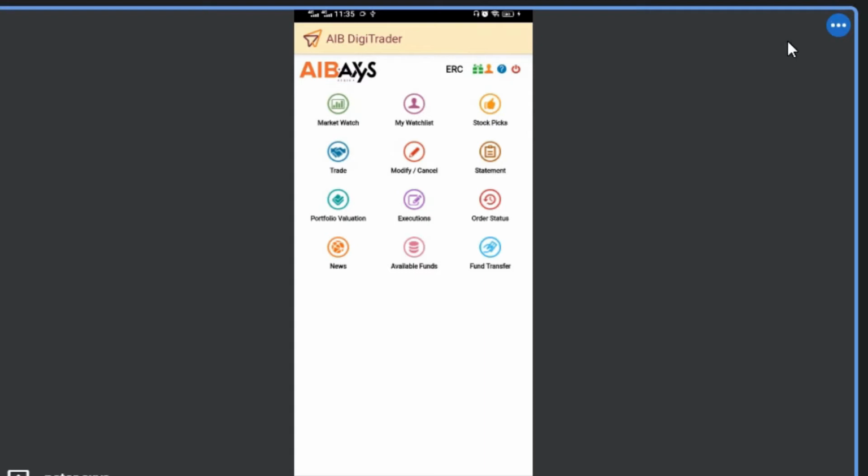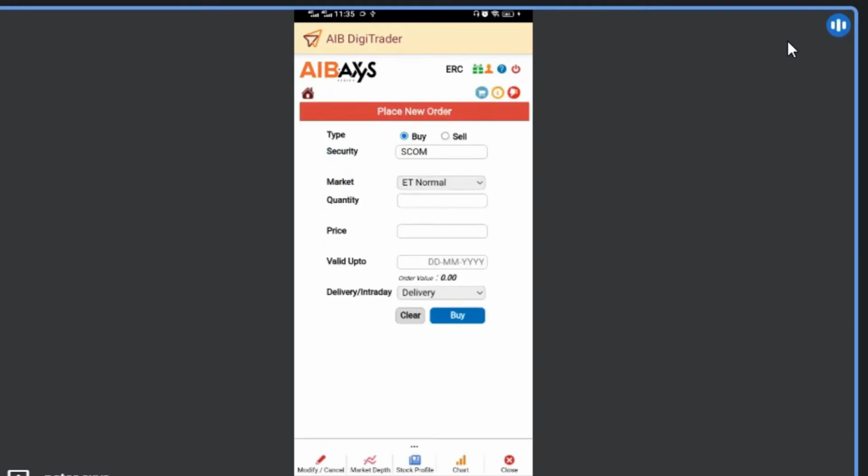Then we have the trade icon. So let's say you already know the shares you want to buy. You have heard in the news that Counter X is trading at this price and you just want to come and buy. You don't want to go to the market. Just click on trade. You open the order entry screen. So you come to this when we are doing our order.